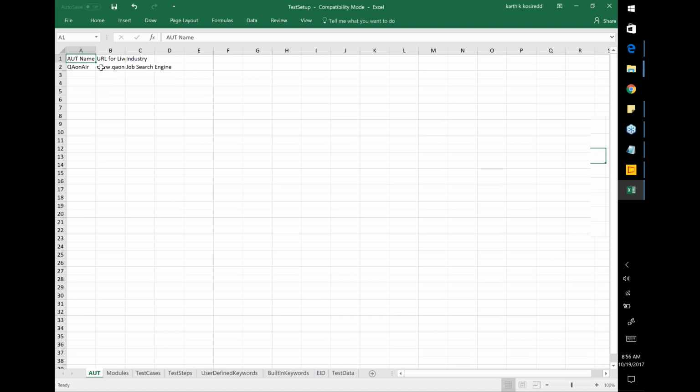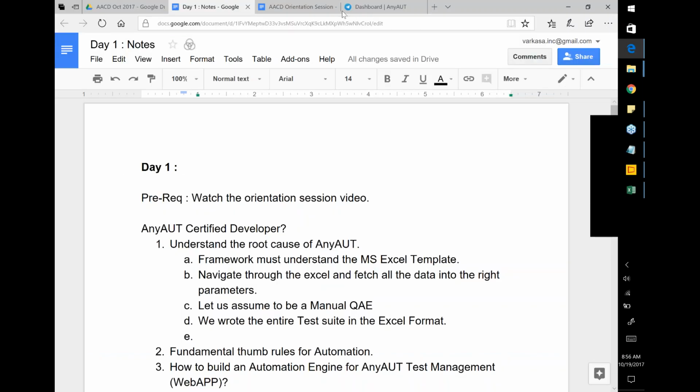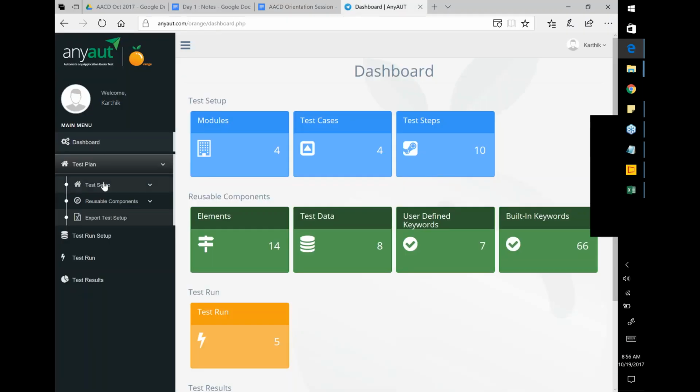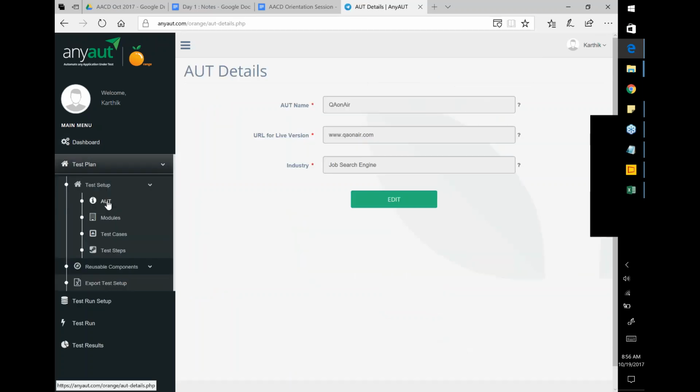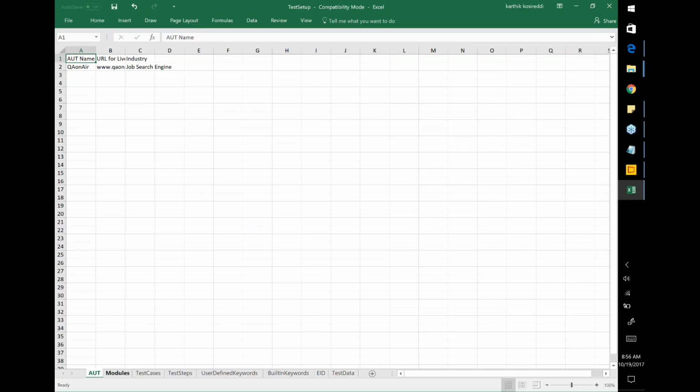As I'm talking about this, since you already are aware of AnyAUT web application, you can imagine the screen that matches this. And what is the screen that matches this, team? Just for information, we go here, test setup, AnyAUT, the application under test, sorry, and here is where you maintain it. Okay, so whenever we're talking about something, look at that. So this is that.